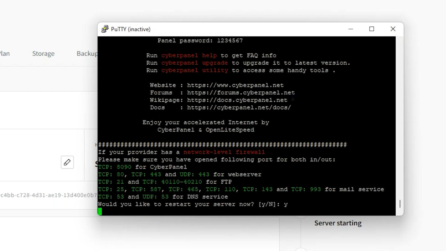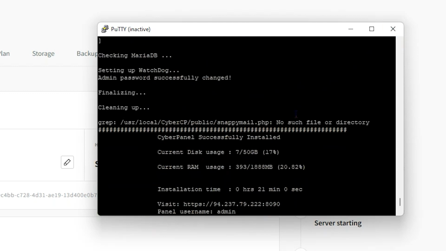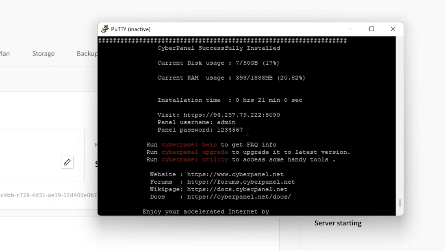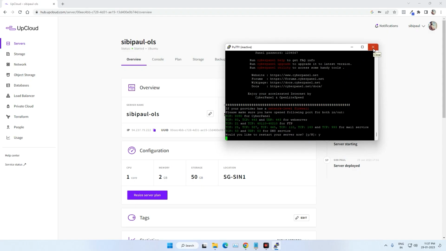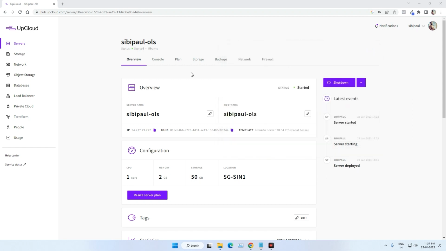I also suggest you copy these things somewhere safe. I close this PuTTY. Now we can try to log in to the server through the panel. Okay, how to do that?